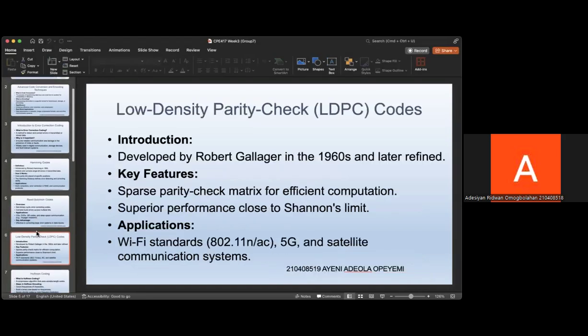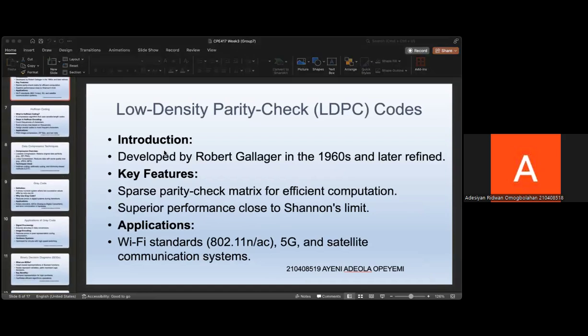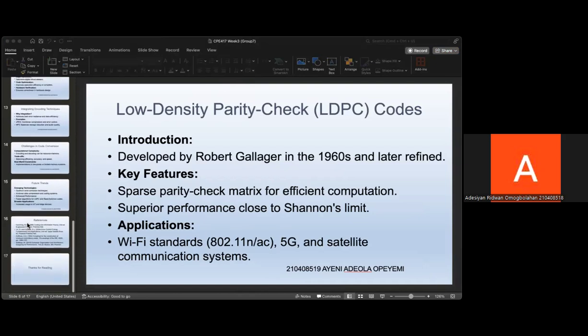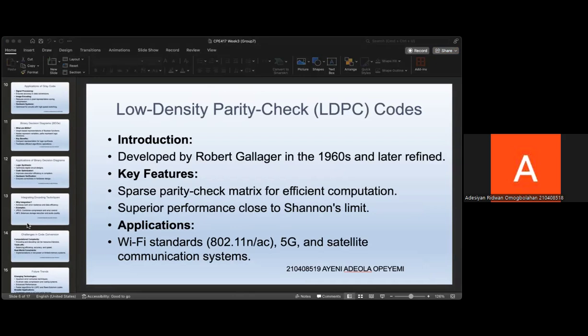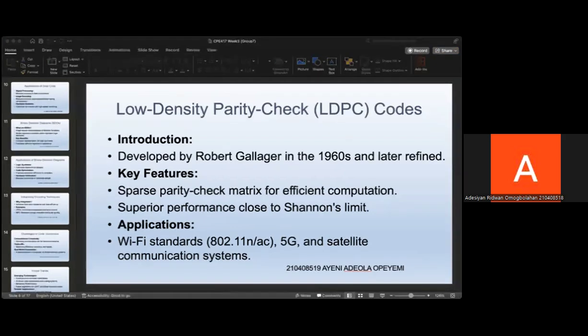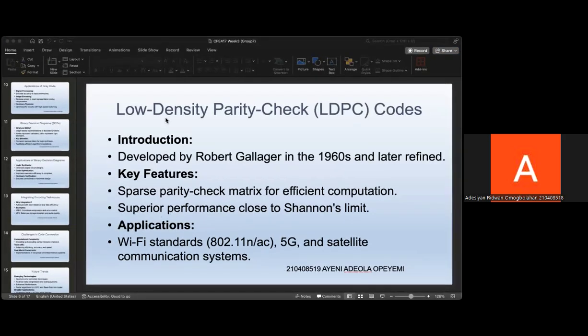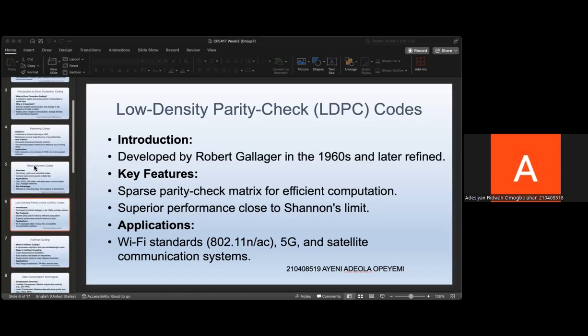We also have the low density parity check. The low density parity check codes were developed by Robert Gallagher in 1960, so in the 1960s, but it was later refined. The key features are a sparse parity check matrix for efficient computation, and superior performance close to Shannon limits. It finds its application in Wi-Fi standards too, and satellite communication systems. So I'll pass it to the next person, sir.